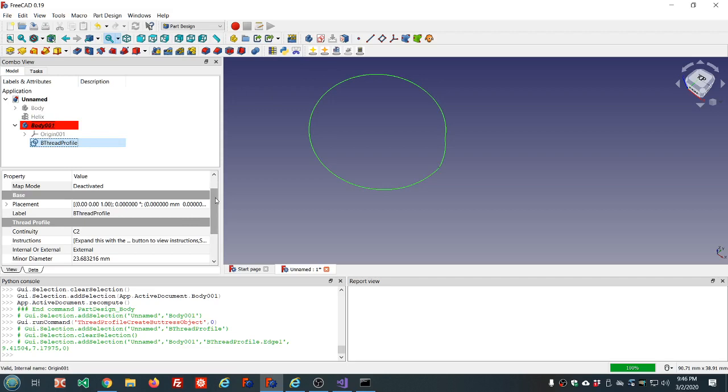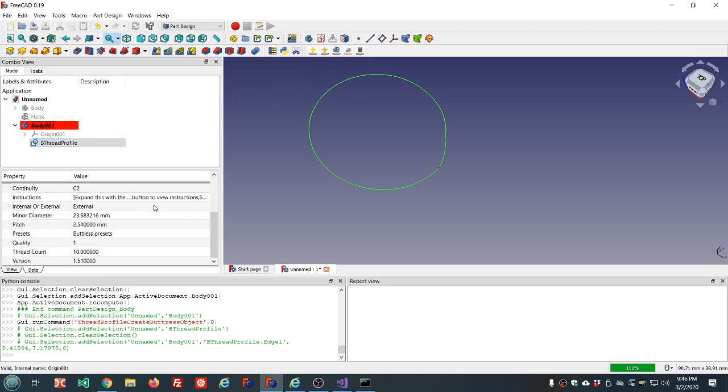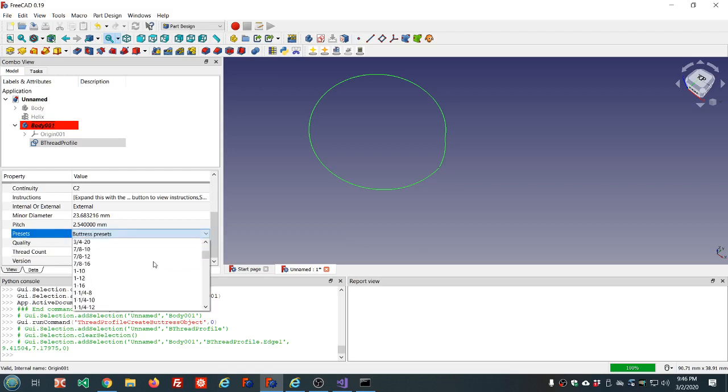let's select the external, and these buttress presets, these are only inches, so there are no metric in here, but if you wanted a millimeter, you can just put in the diameter and the pitch that you want.